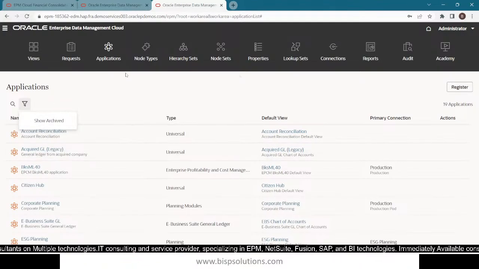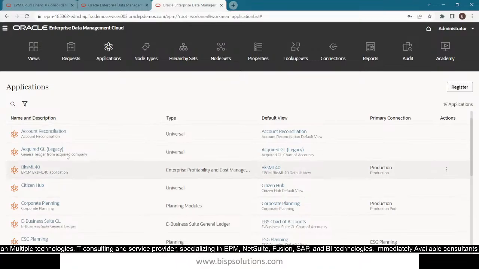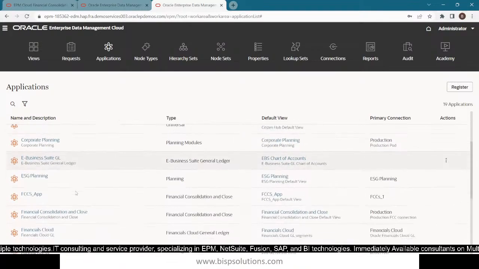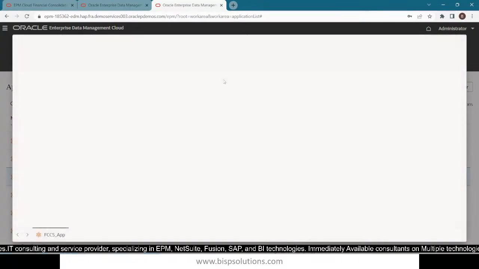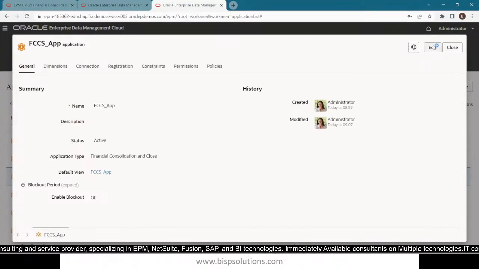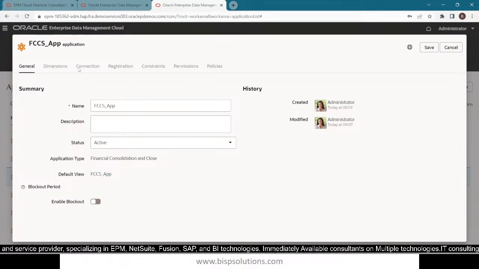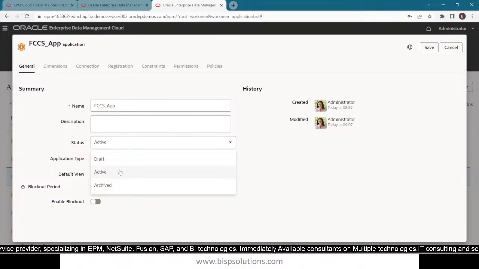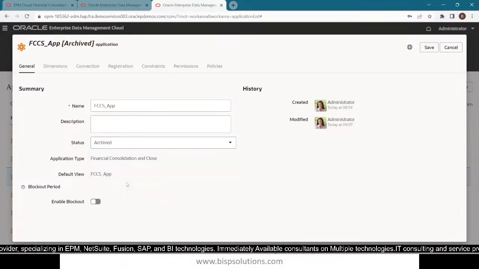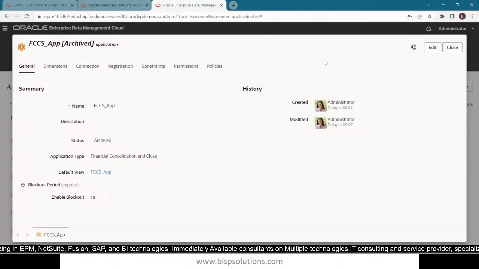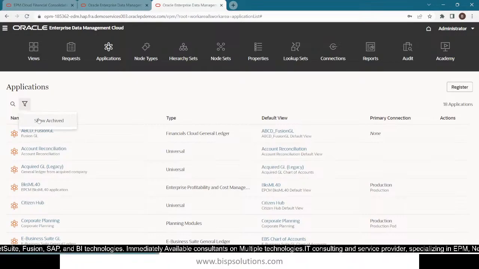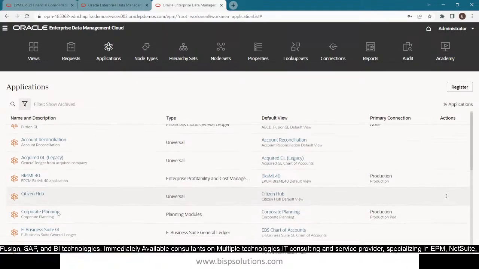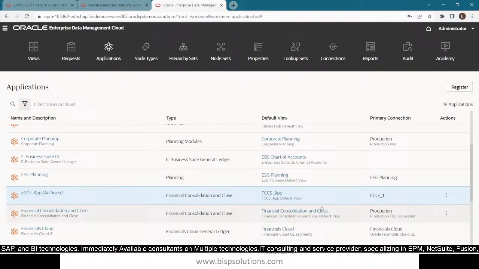archived applications also. If you want to make any application archived, suppose let me open my application and go to inspect, go to edit, and if I want to make it a draft or archive, I can do that. Suppose I made it archived. Let's save it. Okay, and when we click on show archived, now all the archived applications will be seen here.